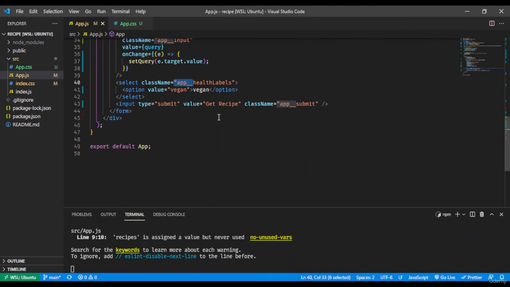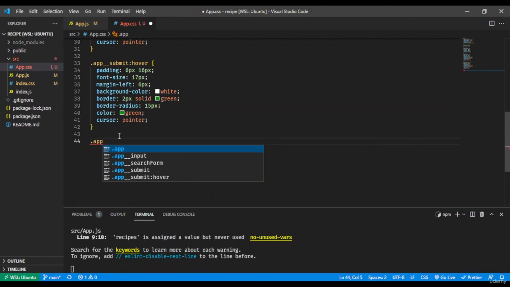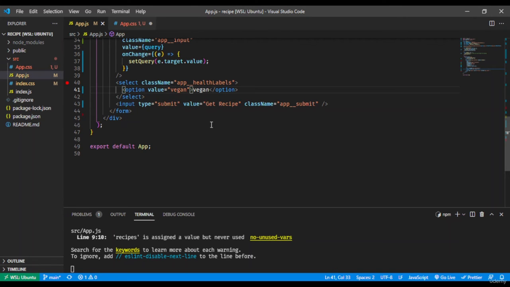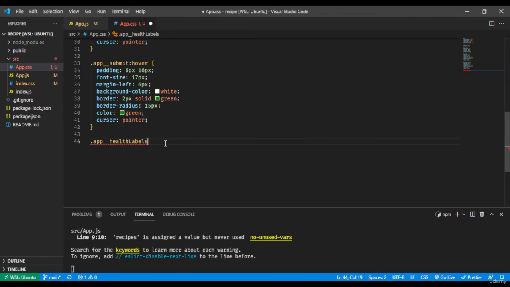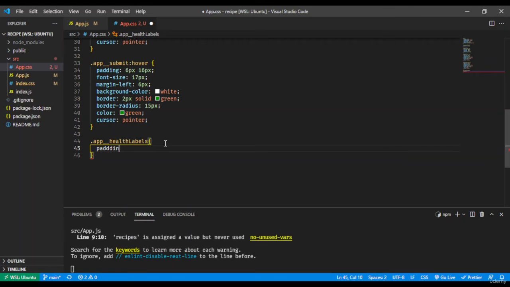We'll type our CSS here. So the class name is app underscore health labels. Let me just check if it's label or labels. App health labels. Okay, you can just copy and paste. That is more productive, I think, because we usually make spelling mistakes, like we are humans, so that is the most common thing.